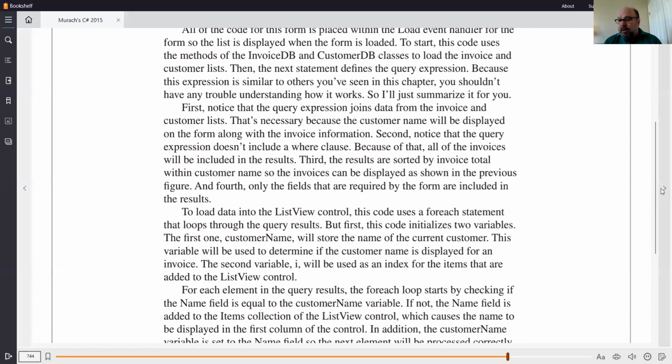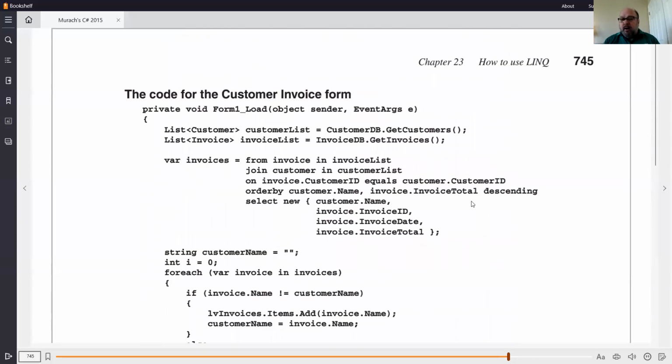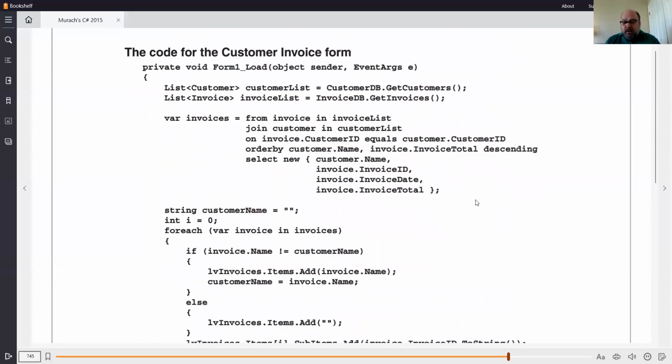So if we take a look at this, all right, and again, I can run it for you, but the highlight is shown on the screen here. So what are we saying? In our load event, which normally doesn't have hardly anything, if anything, in it, we're creating these two lists.